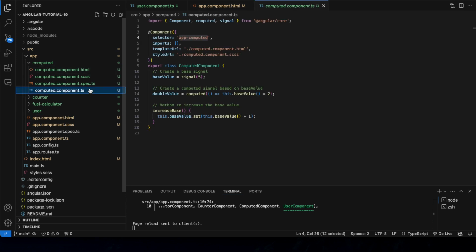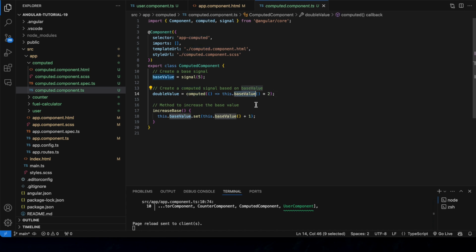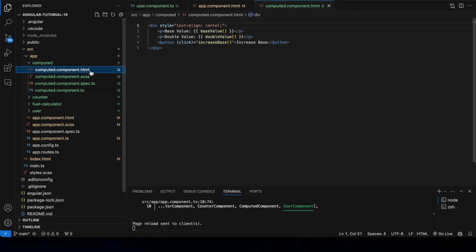If I go with computed, you notice here I have created a base value with a signal, and I have initialized the signal to the value 5, and then I have created another signal, a computed signal, that depends on the base value signal. So it means whenever the base signal has been updated, it will call the computed signal and it will calculate these operations. So how is it happening, let's see.